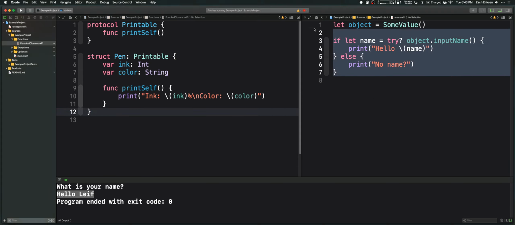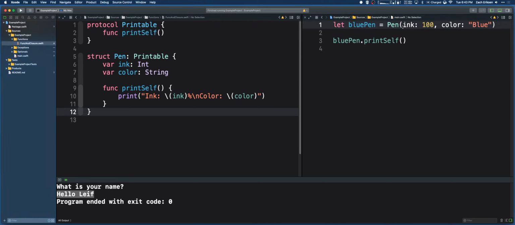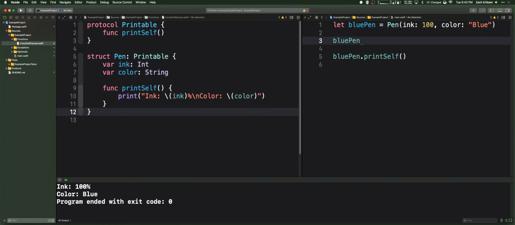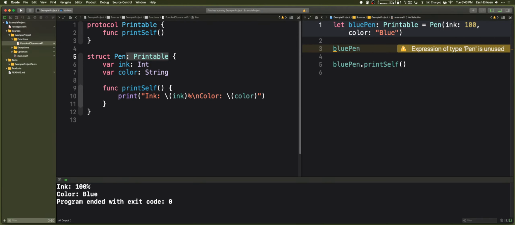Now I'm going to have to move this into here because this is the main function, and this is what's actually run. Everything else will have global scope, so I can't actually have just variables in here. But you can see that we have a blue pen, and the ink is 100%, and the color's blue. And it gets the print self from the protocol that it extended from. So if I got rid of this, I could still use it, but you'll see that I could also just have blue pen be printable.